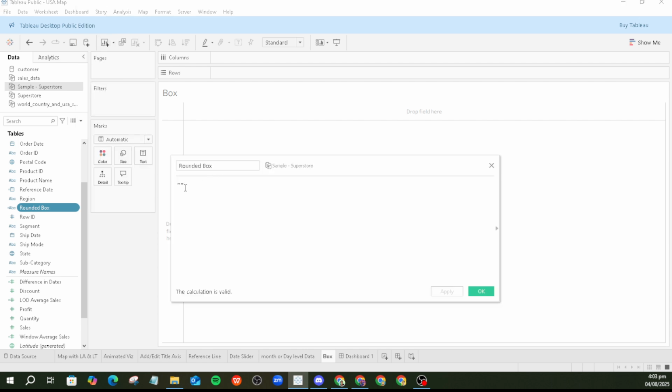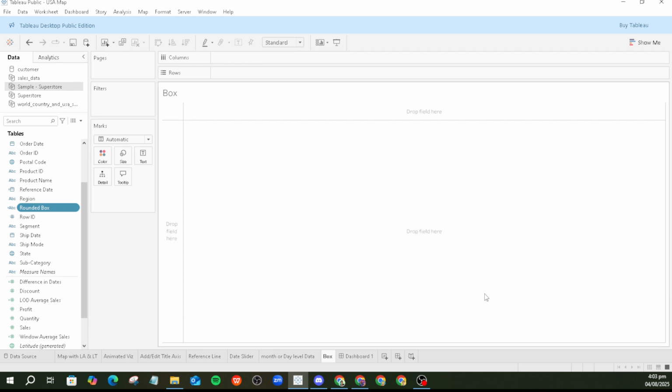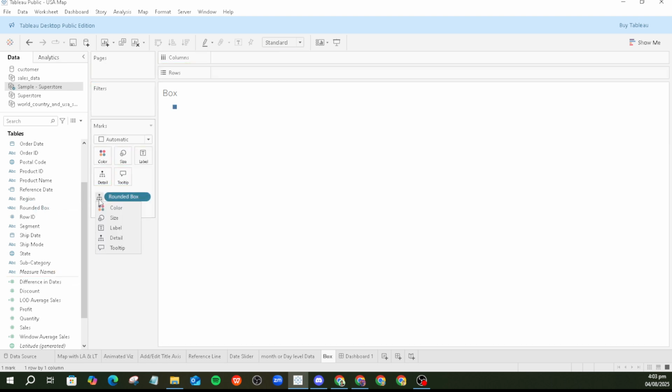Next, click on the Analysis menu at the top of the screen and select Create Calculated Field. When prompted, give this field a simple name like Rounded Box. Inside, type 2 quotation marks, that's 2 empty quotes. This acts as a placeholder for your visual element. After you've entered this, click OK.